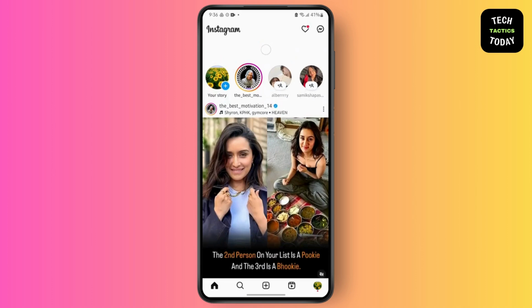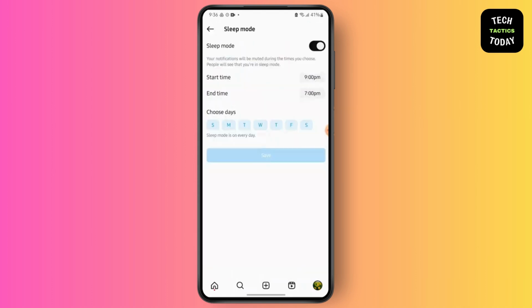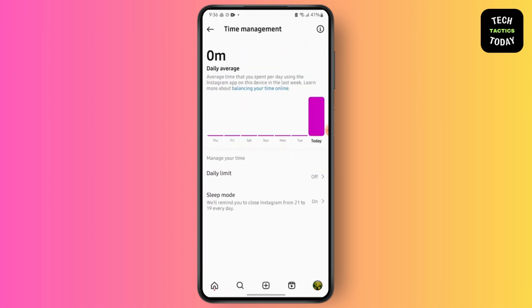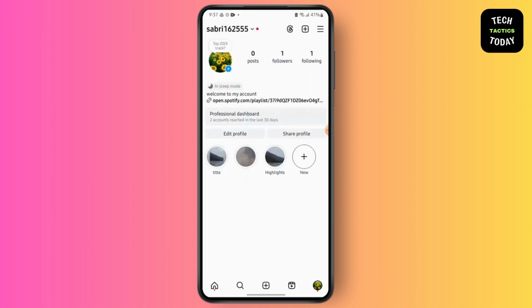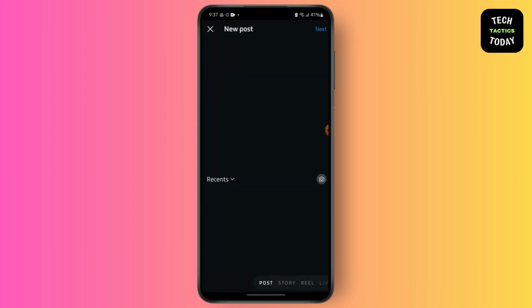So first, launch your Instagram application. Then go to your profile icon from your bottom right corner. After that, let's see if we can add music after posting.